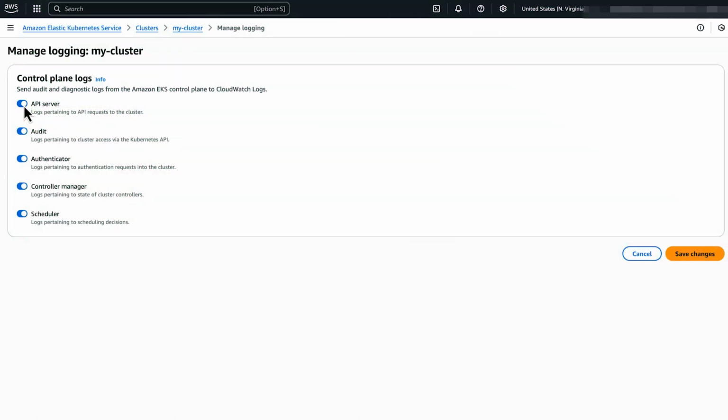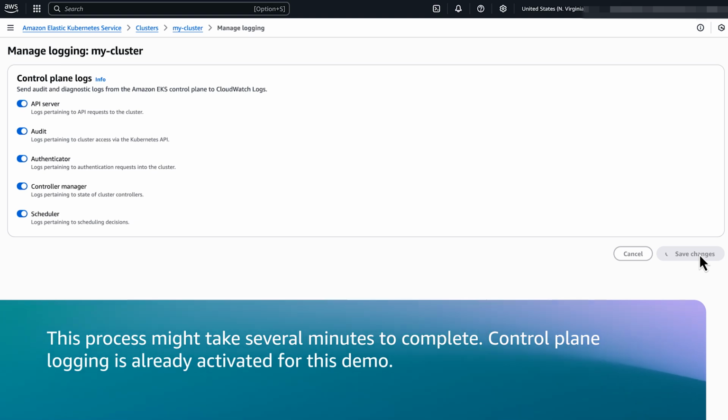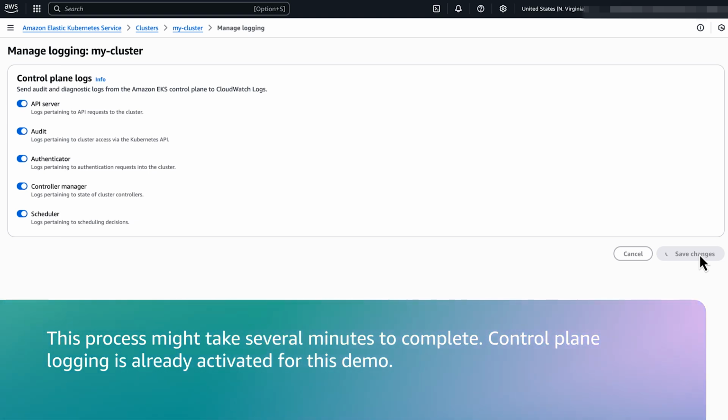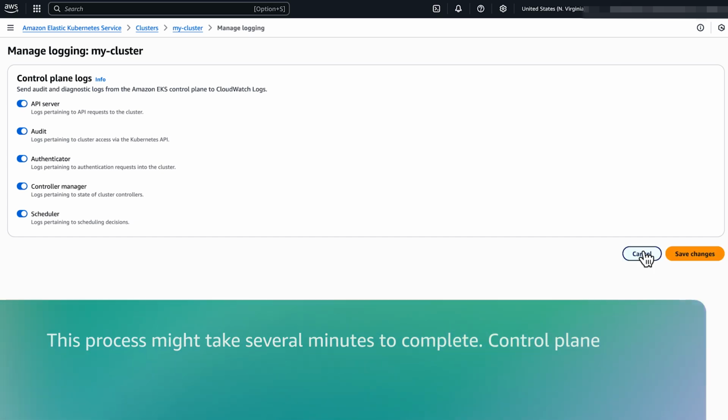For each log type, you can choose whether to turn it on or off. Save the changes. Note that this process might take several minutes to complete. For this demonstration, I have already activated control plane logging.